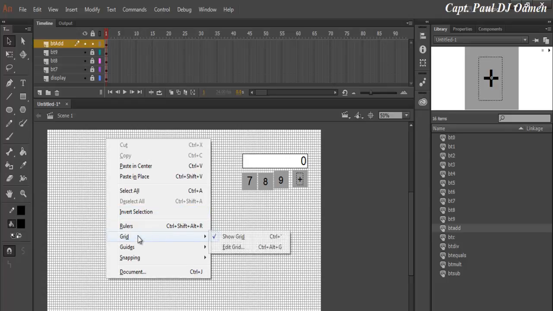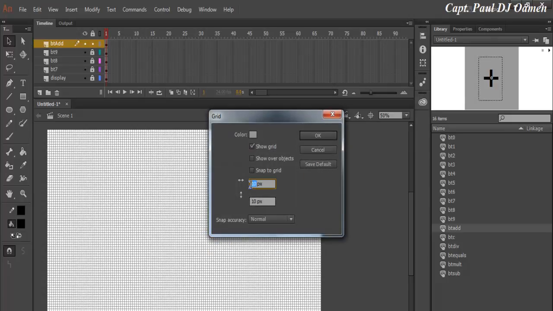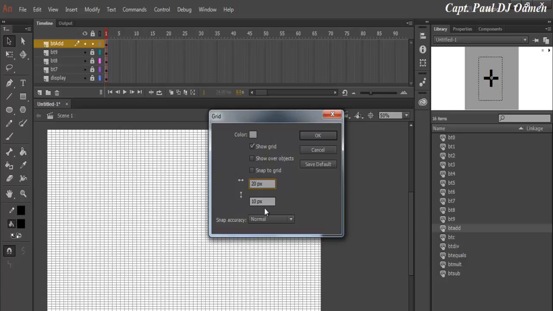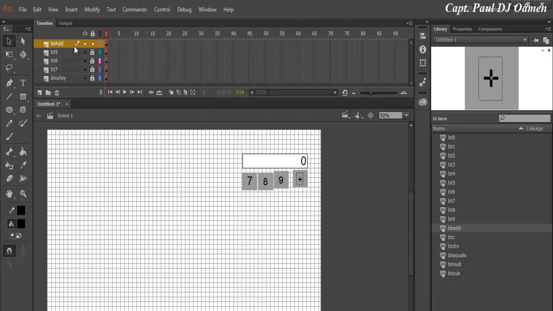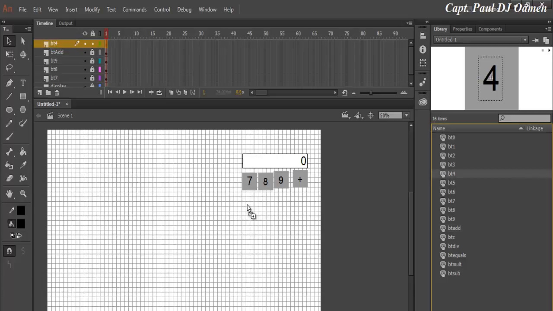Right click, select grid, or let's edit the grid. I'm going to make that 20 by 20 so that I can align it properly how I want. Okay, so I will then create another layer for the other button. That's supposed to be BT4, and like I said, I'll just speed that up and get back to you.